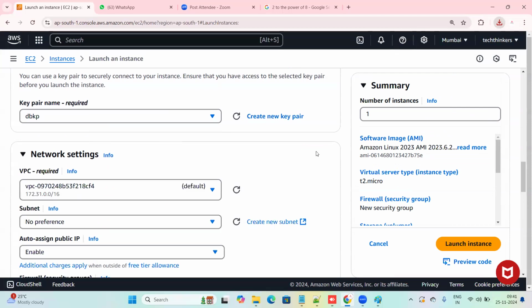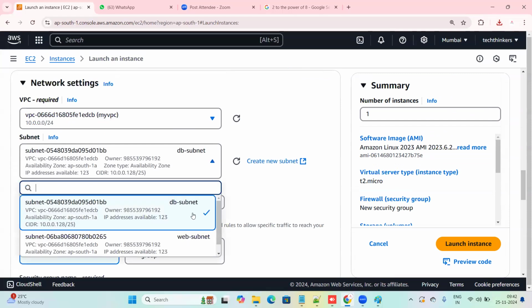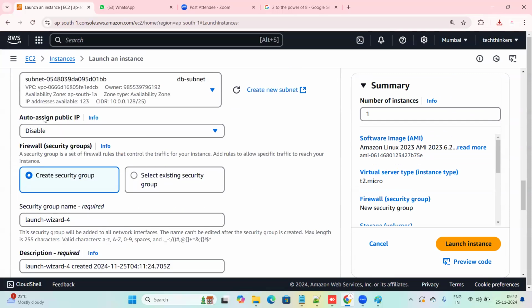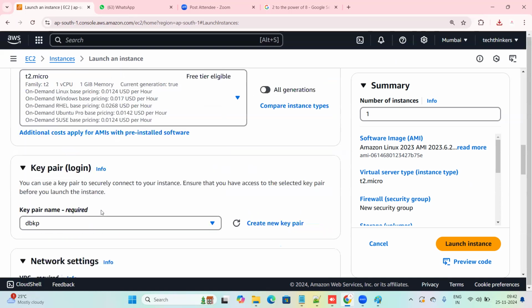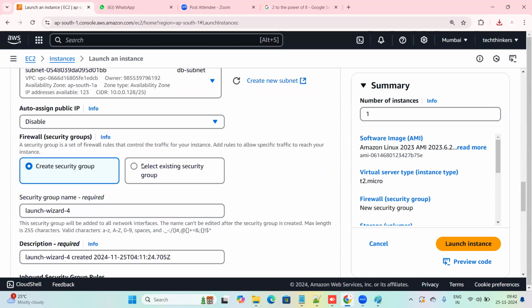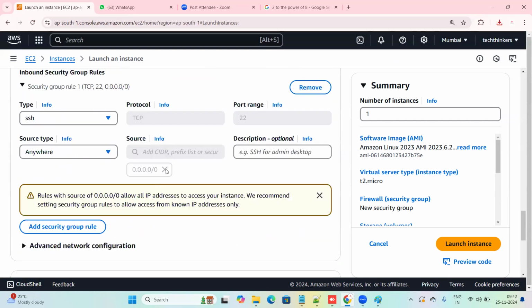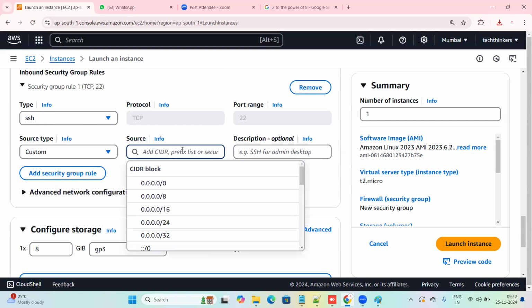In network settings, I'm editing the network settings. The VPC is my VPC. I'm going to create this in the DB subnet. By default, assign public IP is disabled here. We know that. And the security group here is important. This is a server we are creating in the private subnet, and we will not open the SSH port for anyone. Usually we open the SSH port only to a group of IP addresses. You see here how I am opening it.